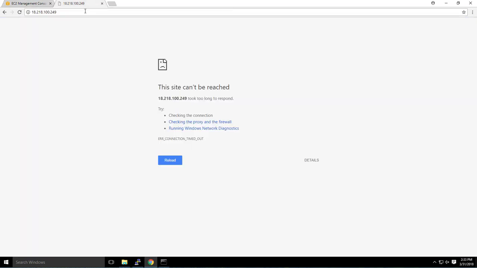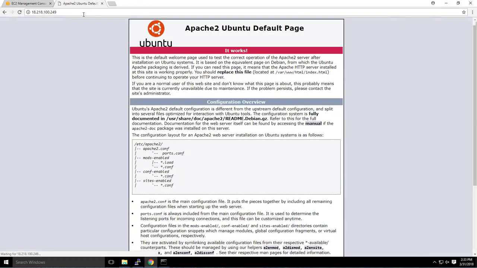Now if I go back over here and hit enter, this should work. Let's try it. And there we go. So we're able to connect to the Ubuntu default page because we haven't set anything up. We just added Apache and opened the firewall so we can connect to it. The next step would be to obviously configure the web server. You don't want to leave it like this.